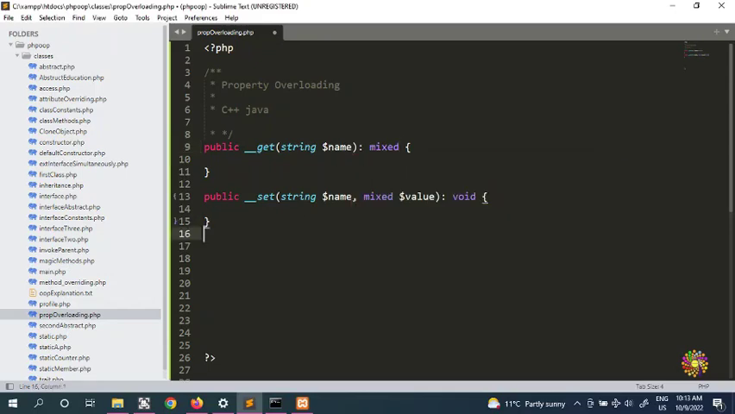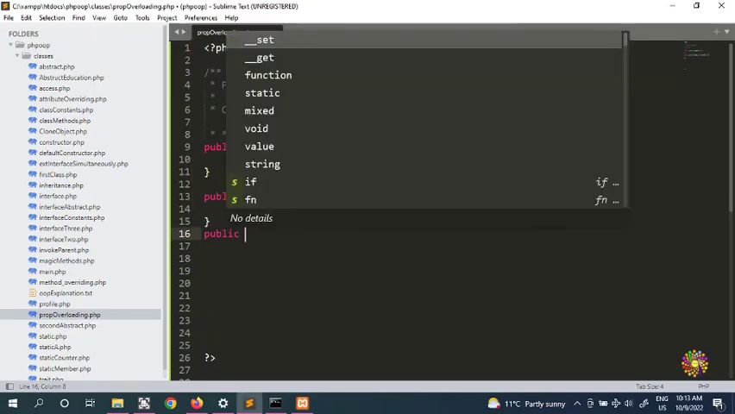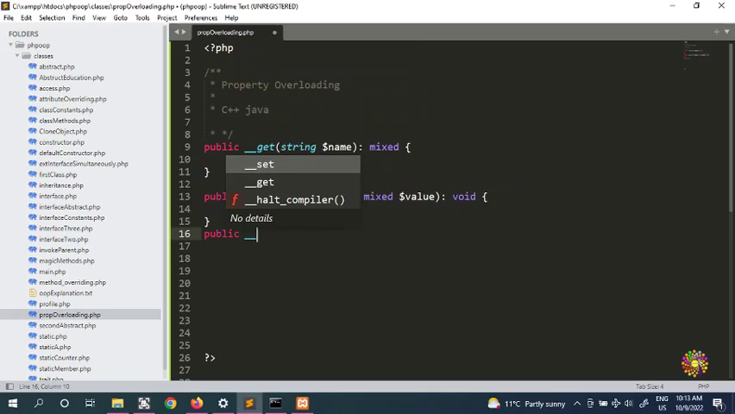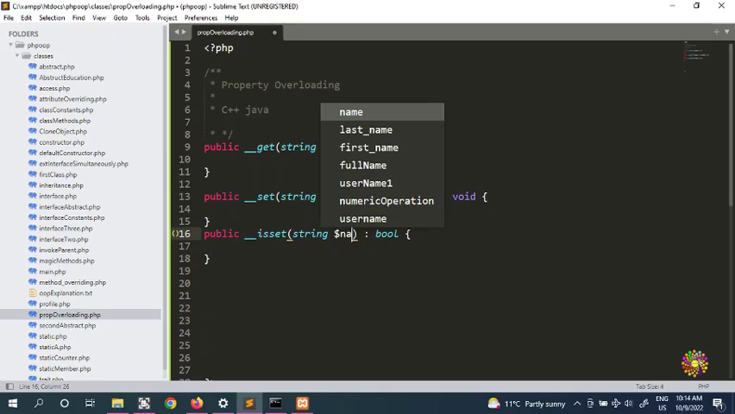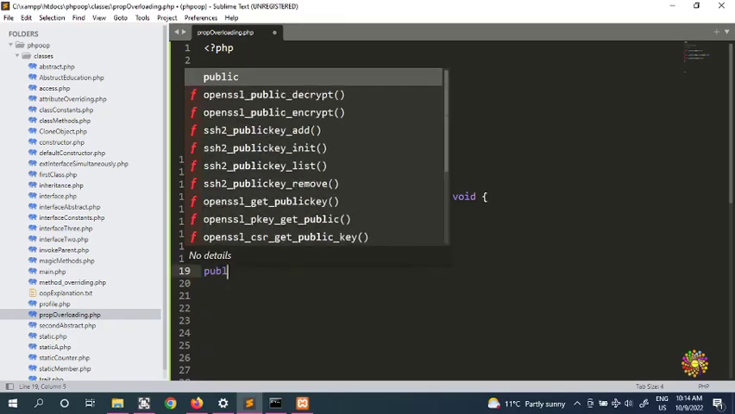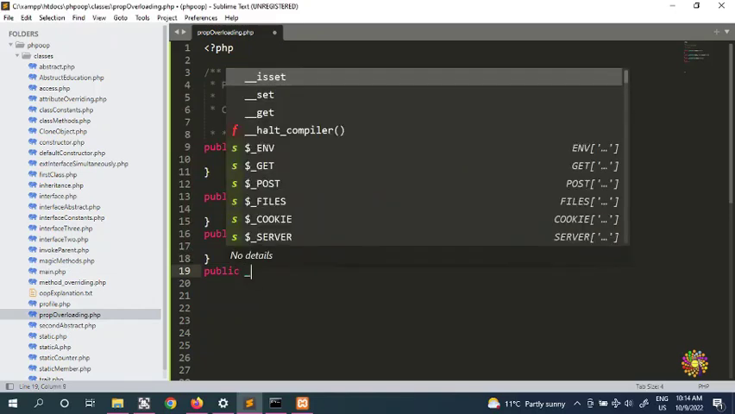All right, there are another two besides set and get. We can put a public __isset, and this is going to return a boolean, whether it's set or not. So we're going to check if our attribute has been set or not. This one takes one name, and the last one is going to be, say for example, public __unset.